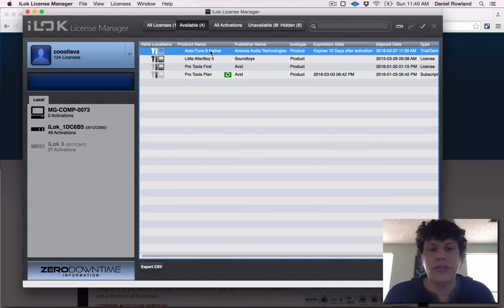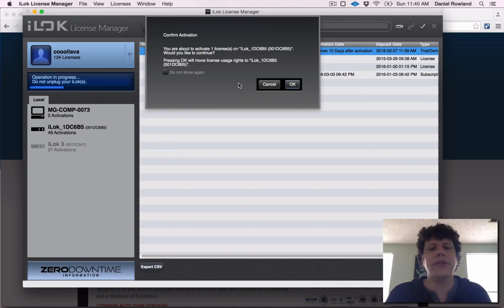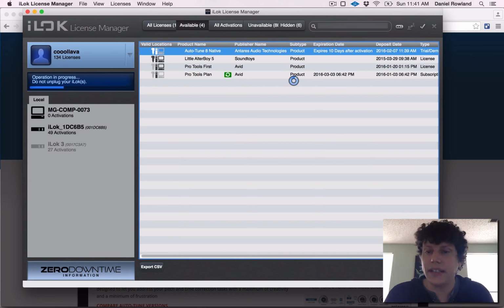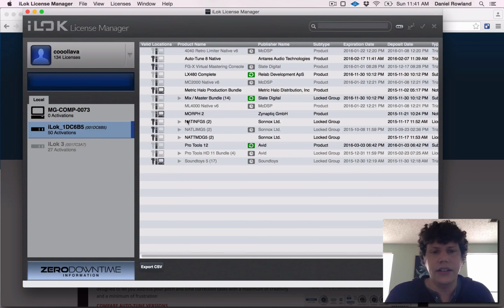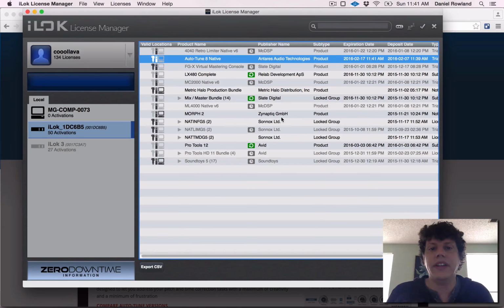I'm going to literally drag and drop Auto-Tune 8 native license and drop it on my snazzy iLok here, okay? And it says, hey, you're about to authorize this. Are you sure you want to do it? We're going to move it to this iLok, and I hit OK. It takes a second, where it says don't unplug your iLok, all that kind of good stuff. And what you can probably guess is now this iLok is going to say 50 activations. Remember it said 49 activations before? Well, now it's 50. And if I click on it, of all the things I see here, Auto-Tune is one of them. So now it lives on this iLok with all the other stuff that I have, and we are good to go, if that makes sense. Okay, so pretty straightforward.